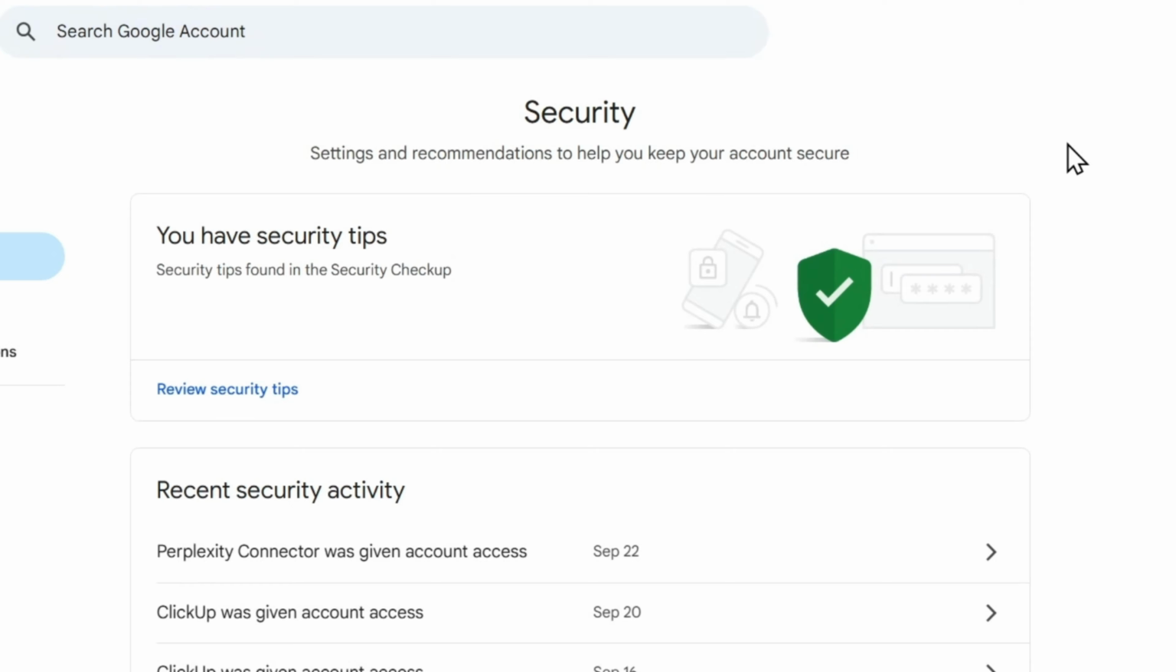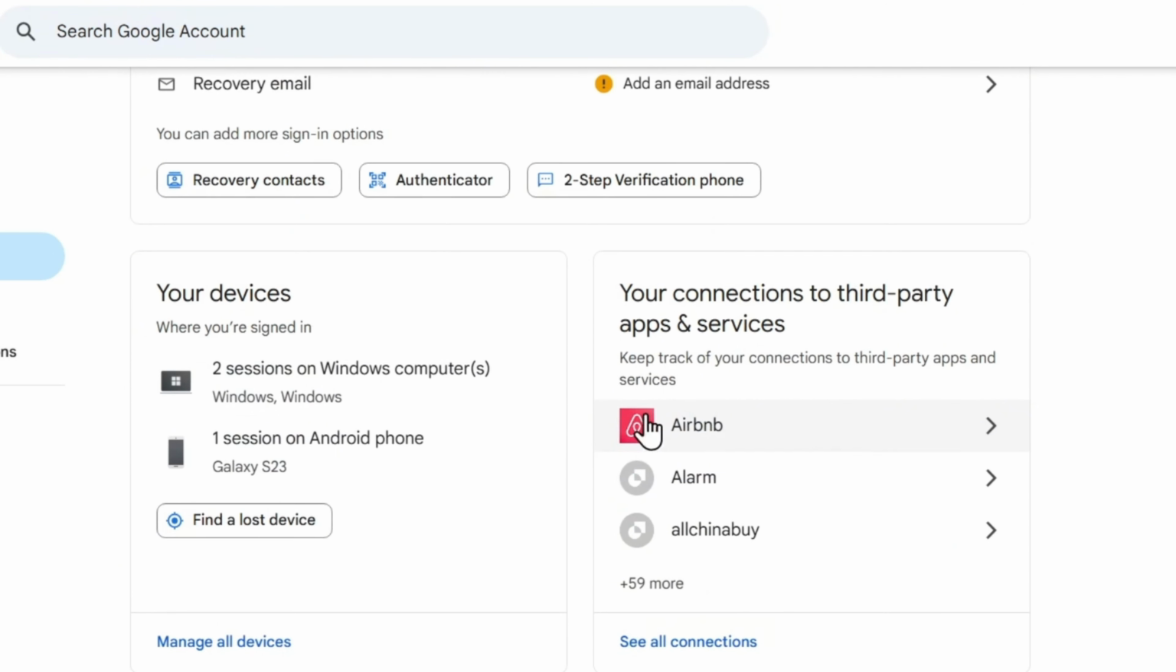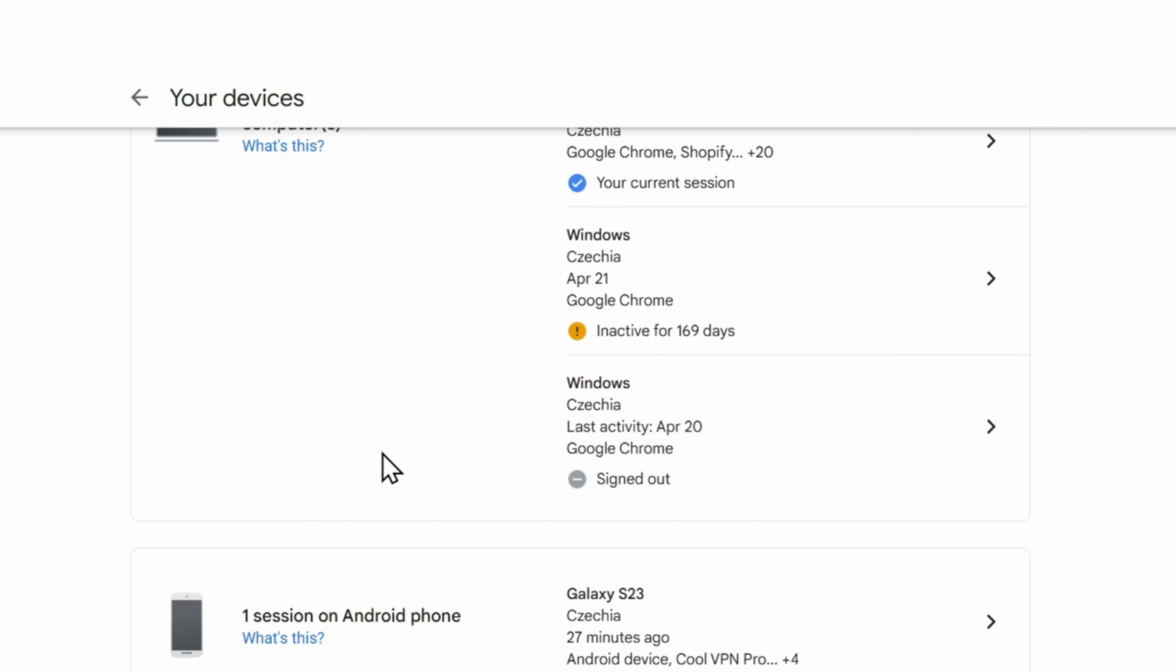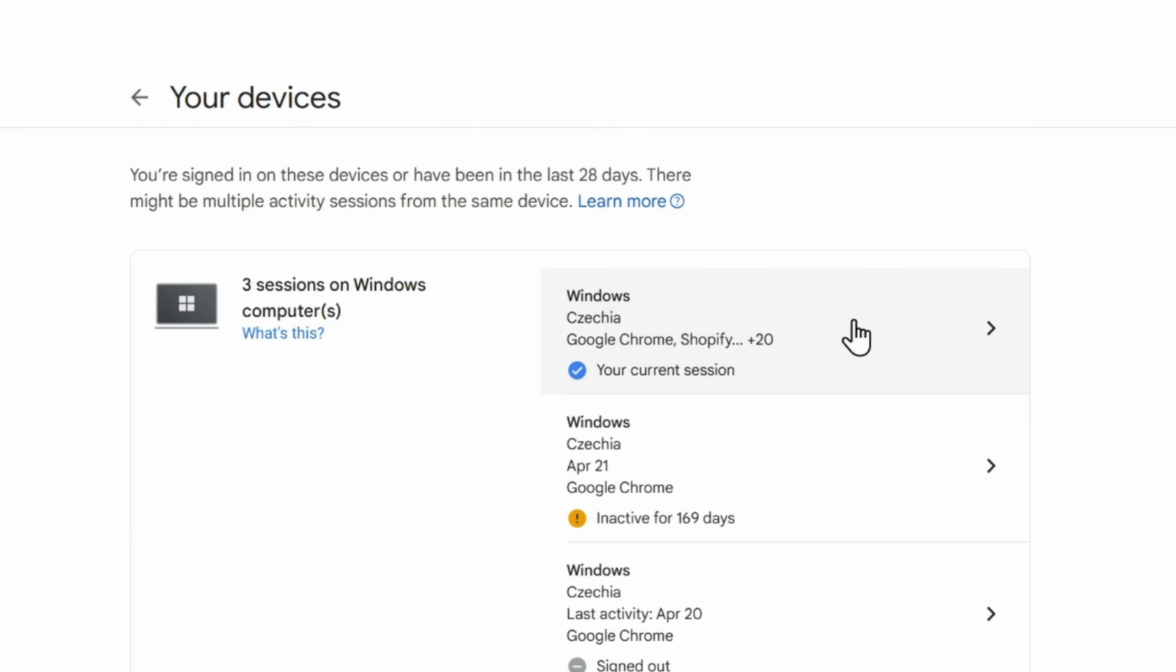Now, all you have to do, guys, is simply click on security on the left hand side and you will be able to scroll down, and here you will find your devices. Now, to see all of those devices connected to your account and sign out of those, just simply click on manage all devices, and here you will be able to find all devices and what they're logged in from. So you want to scroll through the list and see the devices, the ones that you can identify, and it's yours, you can keep them.